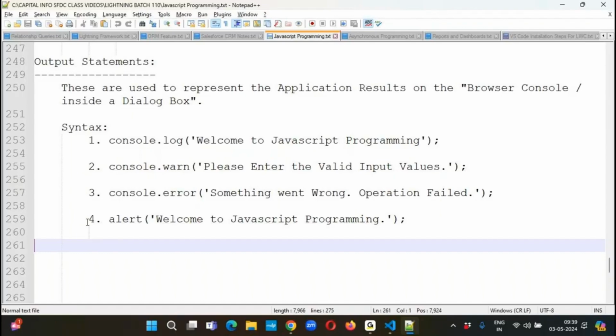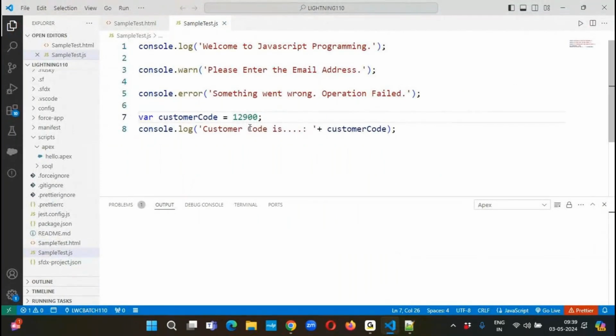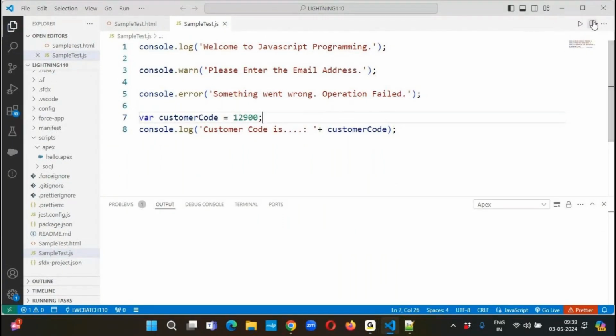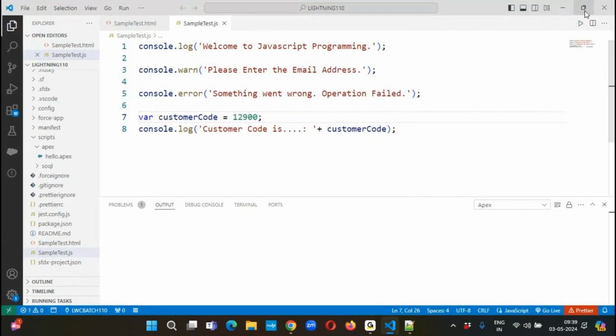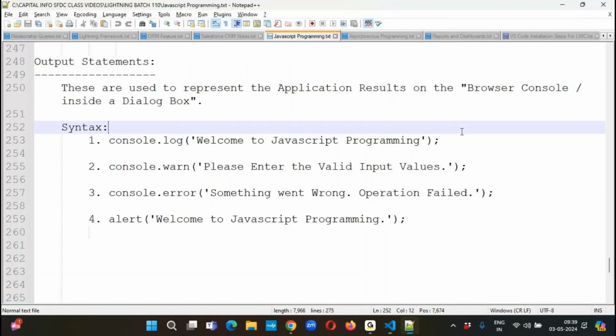Now today we'll see how to practice JavaScript programming using this VS Code editor. Yesterday I showed you the step-by-step approach: how can we create our own HTML file, how to create the JavaScript file, how can we run that code, and then how can we see the result inside the browser log file. I'm going to the browser.